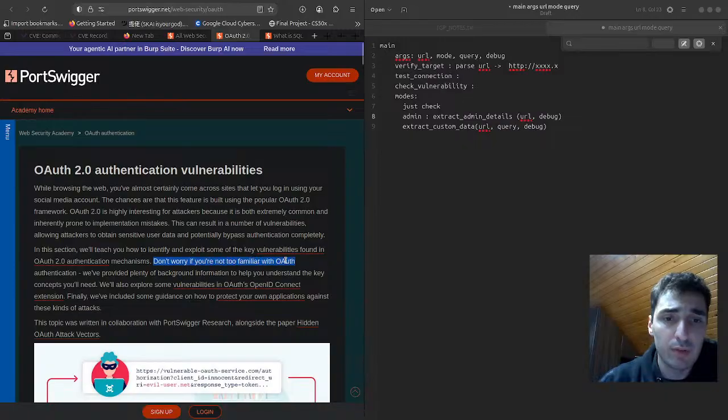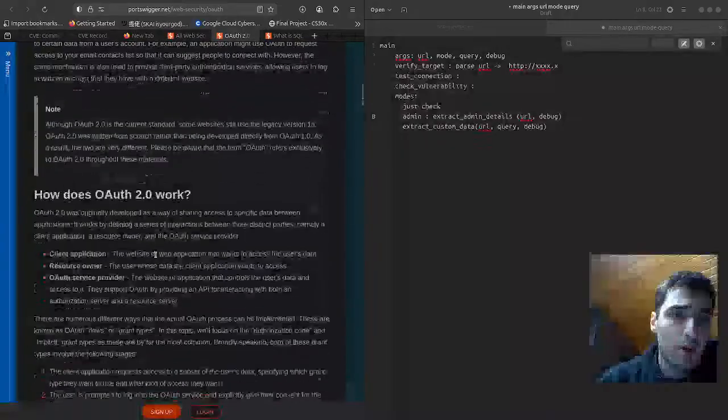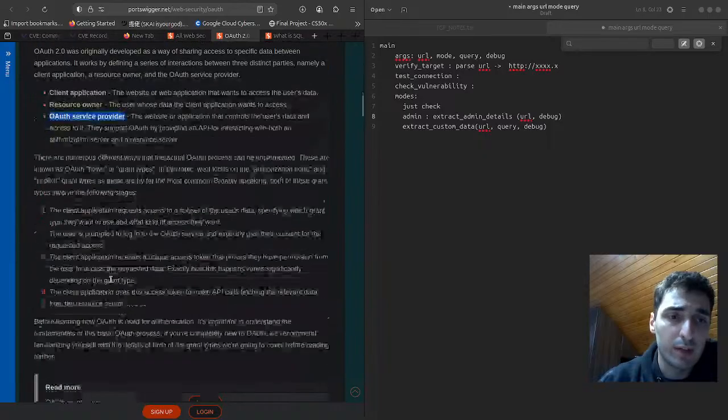Don't worry if you're not familiar with OAuth. We provided plenty of background information to help you understand the key concepts. We also expose some vulnerabilities in the OpenID Connect extension. Finally, we'll include some guidance on how to protect your own applications. What's OAuth? How does OAuth work? Client application, resource owner, OAuth service provider.